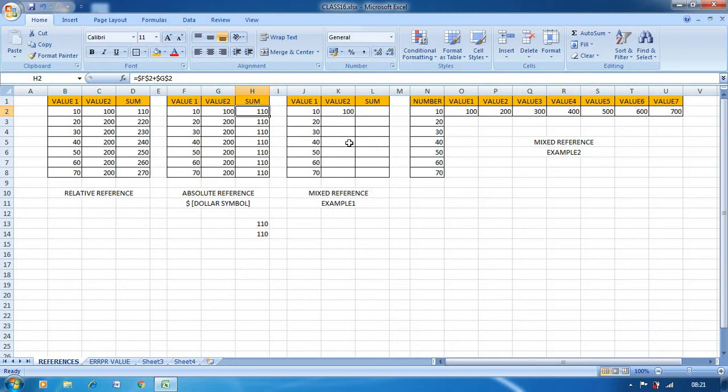Now the third one is mixed reference. So here I will show. Here I have taken two examples: mixed reference example 1 and example 2. What is mixed reference? Mixed reference is a combination of relative reference plus absolute reference. If a formula is copied with mixed reference, then references used in the formula will change either the column letter or row number. So you have to think whether I have to change the column letter or row number depending on the usage of absolute and relative reference.